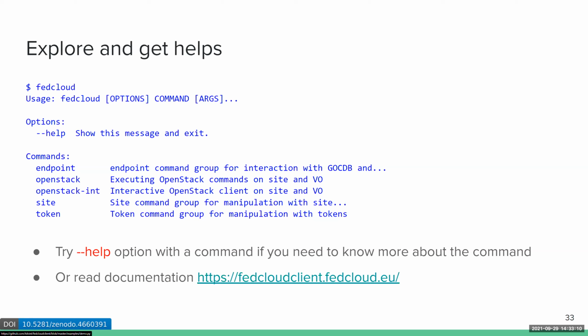The command has built-in help. It means that if you type fedcloud without any parameter, it will print the list of commands, and you can type every command with the option help, and you can see more parameters for every command. So just try the help, and you can see which parameters each command needs, and so on. Or you can read the documentation from this link.